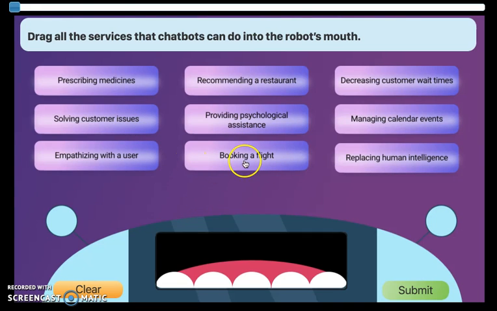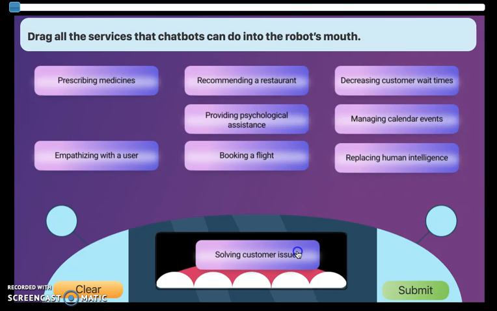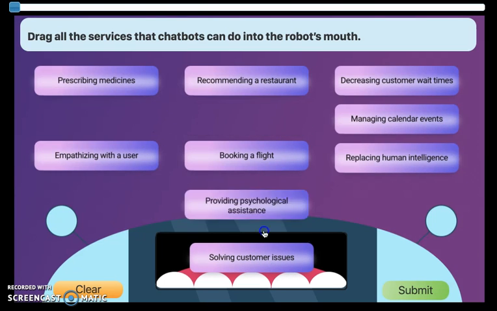So if I want to, for example, let's take a look at solving customer issues. As soon as I drag the cursor over it, you can see it changes, indicating that I can select it. So let's do that. If I select, hold, and then I can drag it. So if I drag it over the robot's mouth and release, it has been dropped. I can't take it back. So let's do that with a few more.